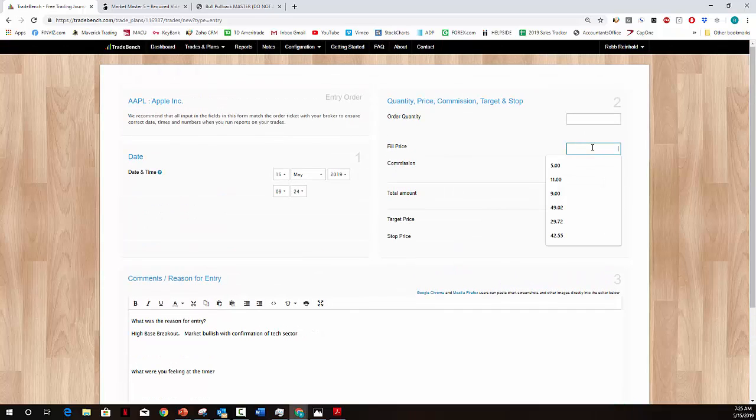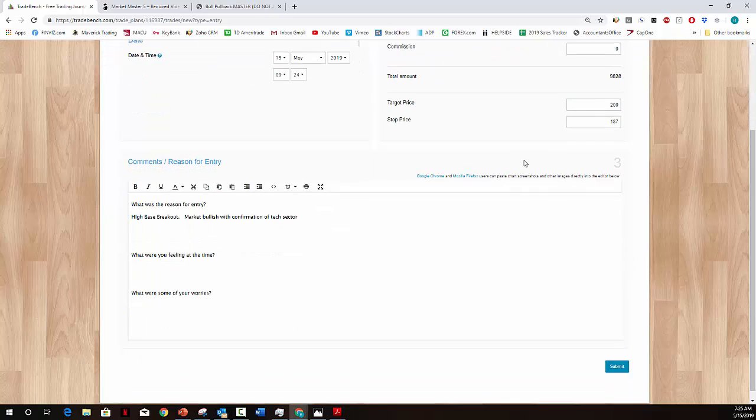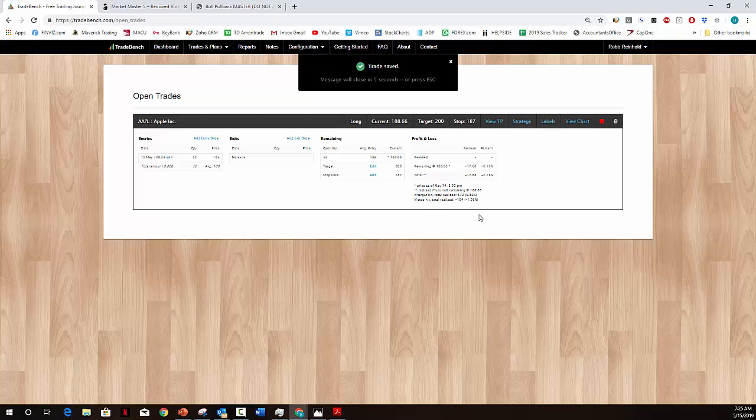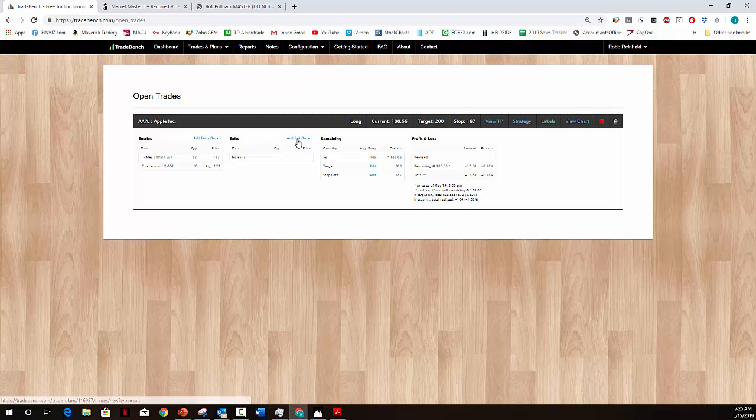Then you come in here, you fill price. Where did you get filled? What was the order quantity? We did 52 shares. All right, so as you can see here, we're going to go through and submit this trade. So at this point, we've now put in a trade. Now we have only put in an entry order. We haven't put in an exit order. We're going to be walking through that at a different time.